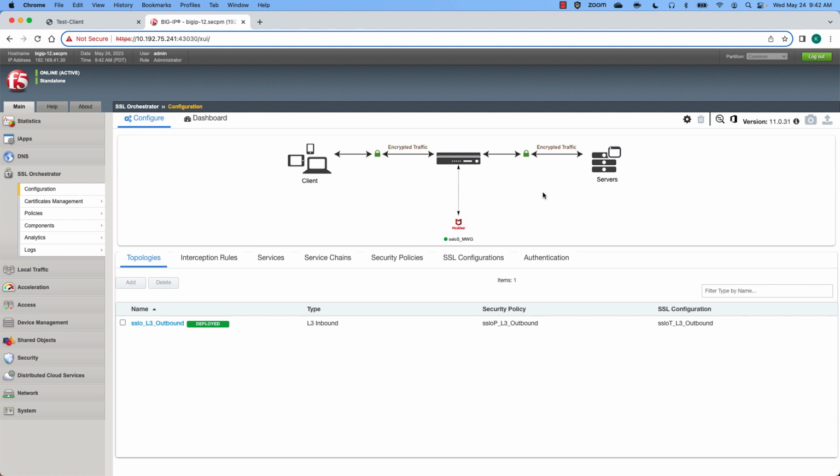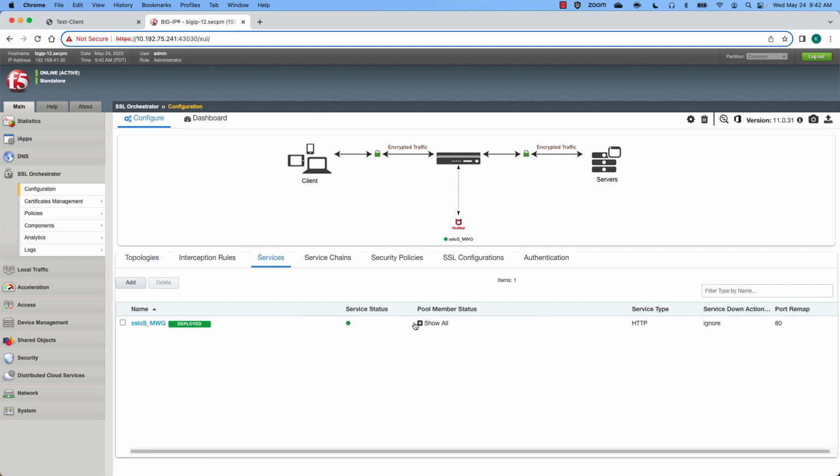Now when done, it should look like this. The McAfee Web Gateway shows up in green, indicating it's healthy. If we take a closer look at the service itself, you can see the pool status and member status there as well. So everything looks good and functional.